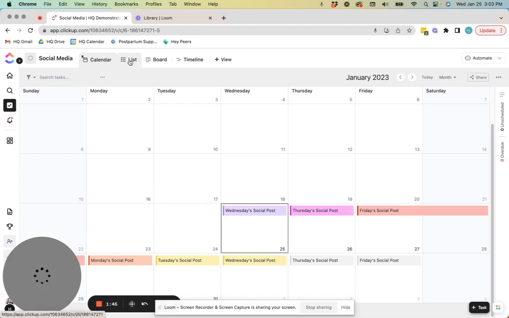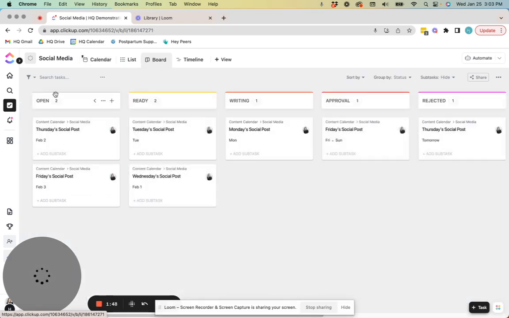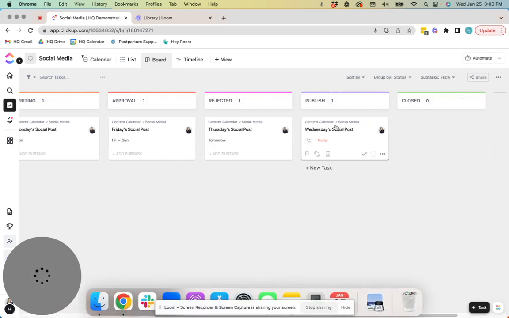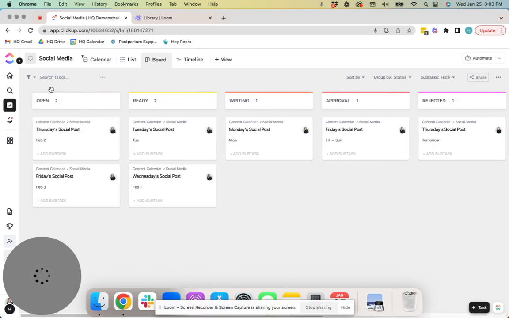The second thing would be to utilize statuses. So again, you can create these statuses to be anything you want. Right now we have open, ready, writing, approval, rejected, publish, and then closed. So in ClickUp, anything that is open would be anything that's in the brainstorming phase. Anything that's ready, meaning the team is ready to be created. So you might have to write your content. You might have to create or design content to go with it.